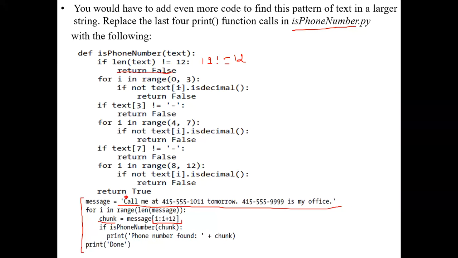Next it is going to check, so this for loop is going to repeat 3 times with the values 0, 1, 2. First it is going to take text of 0. What is text of 0? C. Is it a decimal number? No, C is not a decimal number. In that case this function is going to return false. When this function returns false, not of that results into true, so it is going to return false.